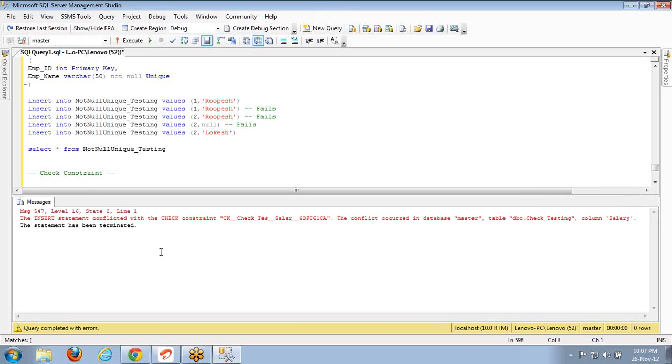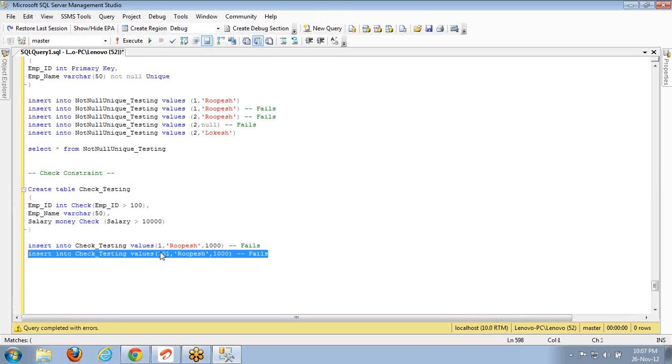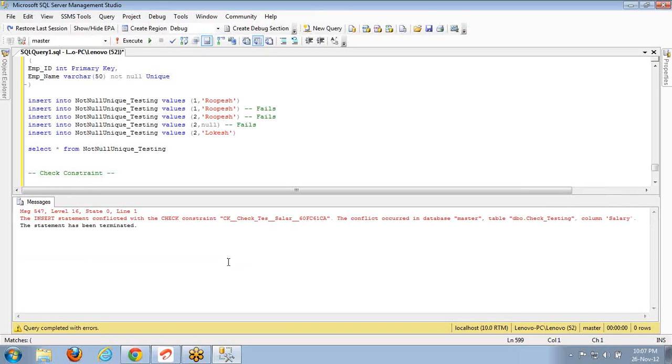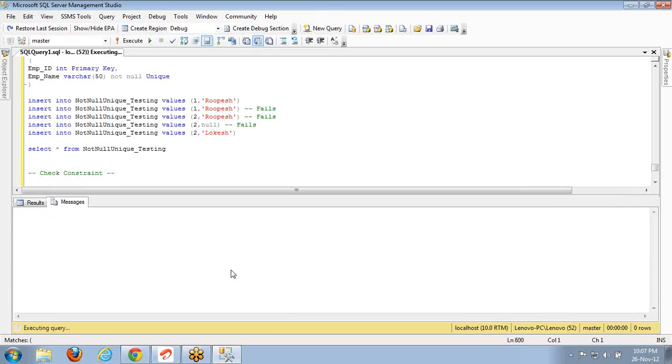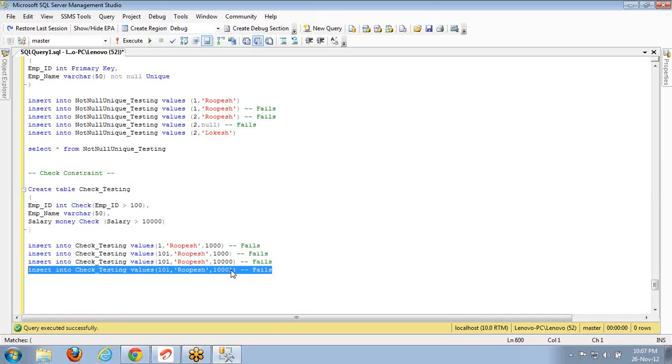So this one, the salary I have given is with the check constraint, and the value I have given is salary greater than 10,000. So what I'm going to do here is I'll give the name, ID 101 and salary as 10,000. Even this one is a fail because the condition is not salary greater than or equal to 10,000. It is salary greater than 10,000. That means it should be 10,001 and above. So here I am giving 10,001. Now you can see the record inserted.